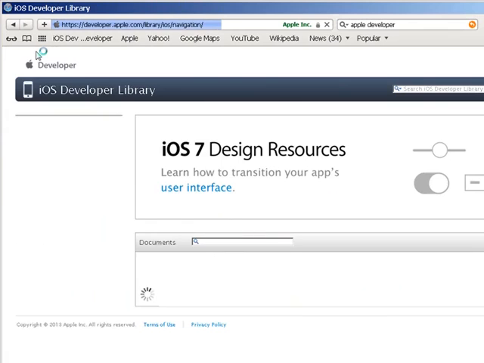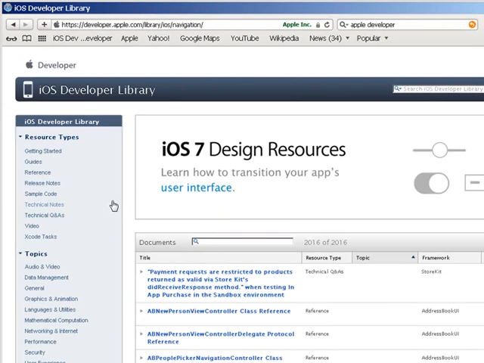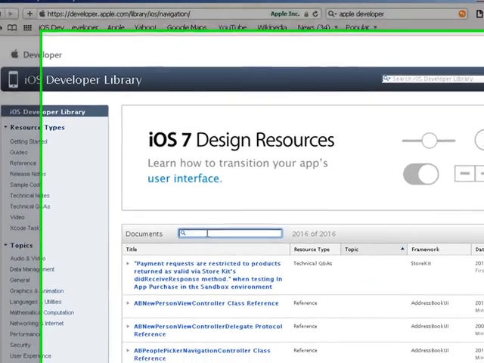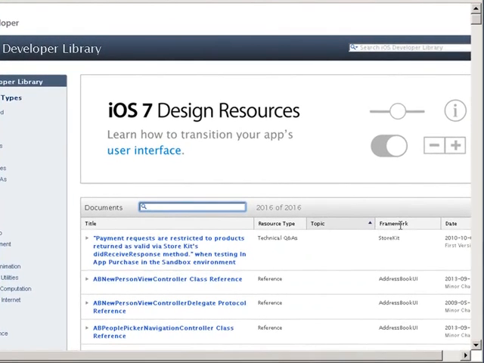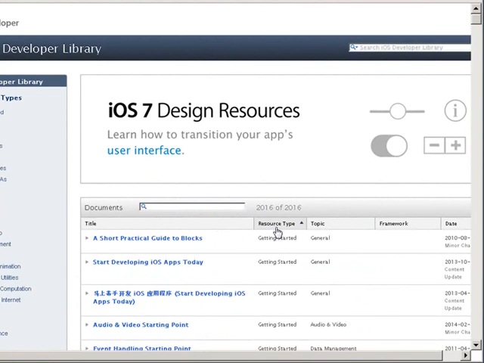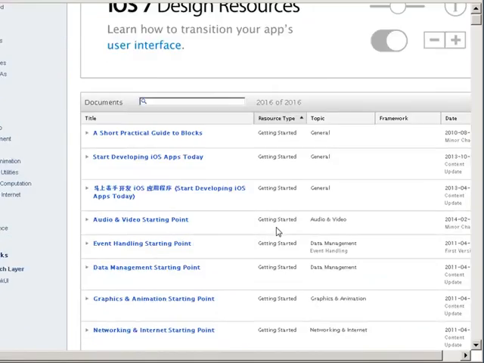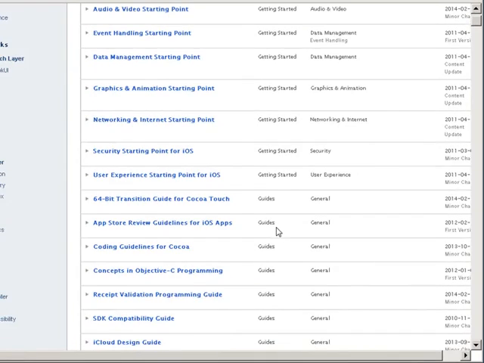Let's go back to the top in the iOS Developer Library again. The Developer Library also allows you to sort all of the information you've listed by date, framework, topic, resource type, and title. I sorted here by framework first, and then I sorted by resource type, where you can see Getting Started is at the very top.